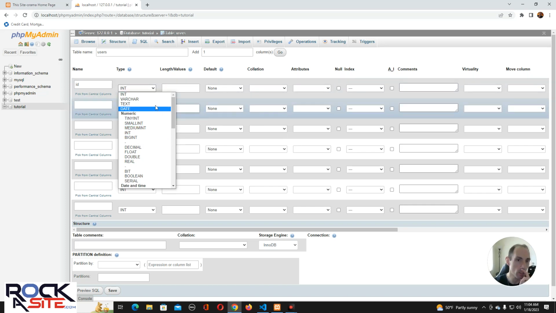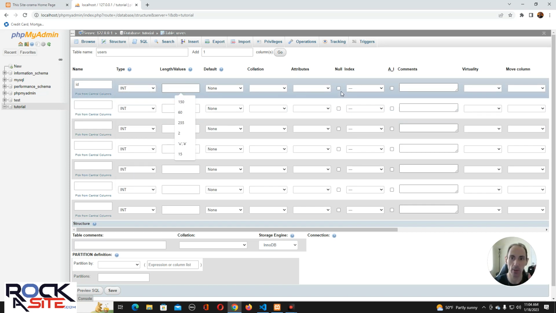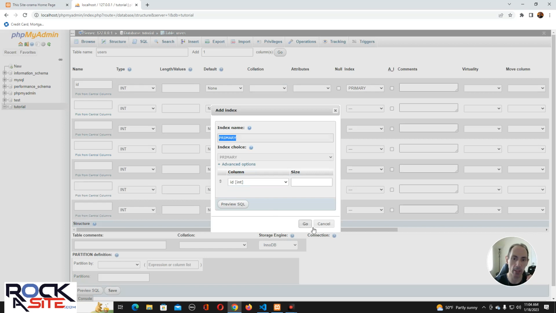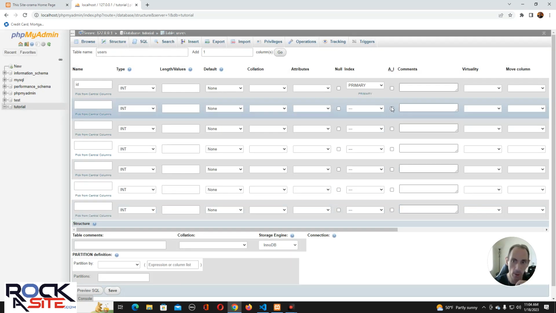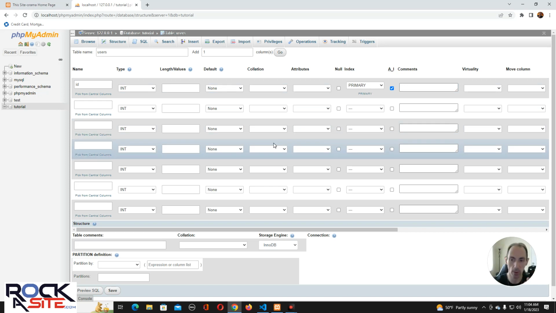You get the point. I can really just do tiny int since we're not going to have that many users, but for the purpose of practice, we'll go with regular int. We don't put any lengths or values in there. We leave it alone. It cannot be null, and it is our primary key. So automatically, it will make this an auto increment. Auto increment means that every time you put in an entry, it automatically goes to the next number. So the first entry will be 1, and then from there 2, 3, and so on and so forth.